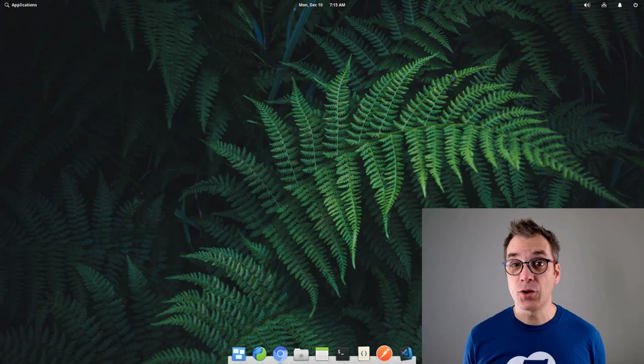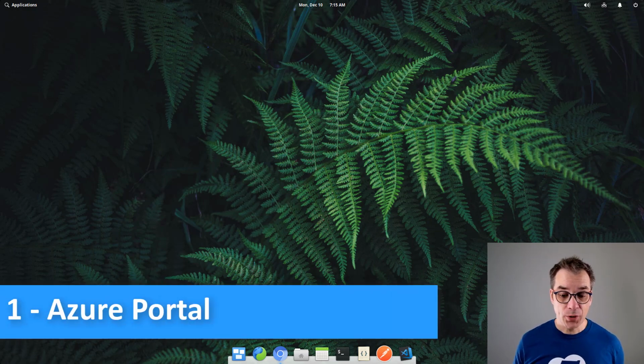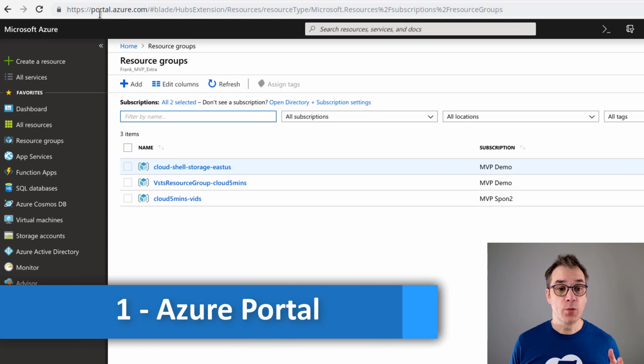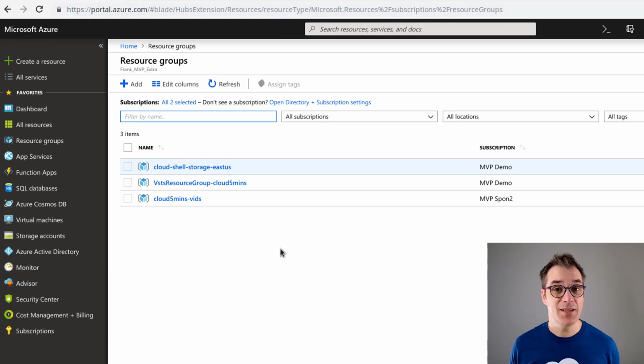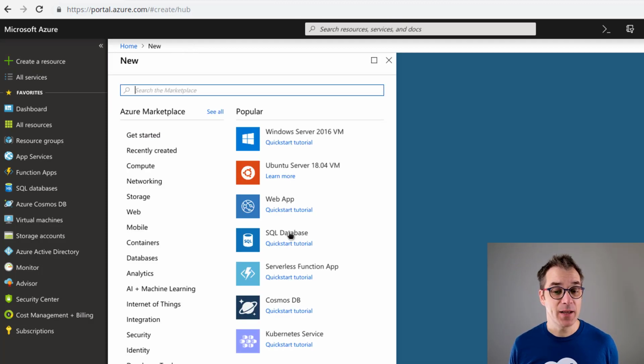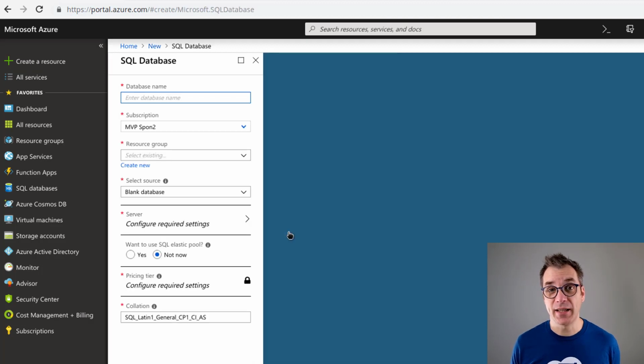The first way is to use the portal. So open your favorite internet browser and go to portal.azure.com. This is the main portal for Azure. Now click on that big green plus button in the top left corner and select SQL database. From now it's pretty easy. You just need to fill up that form.